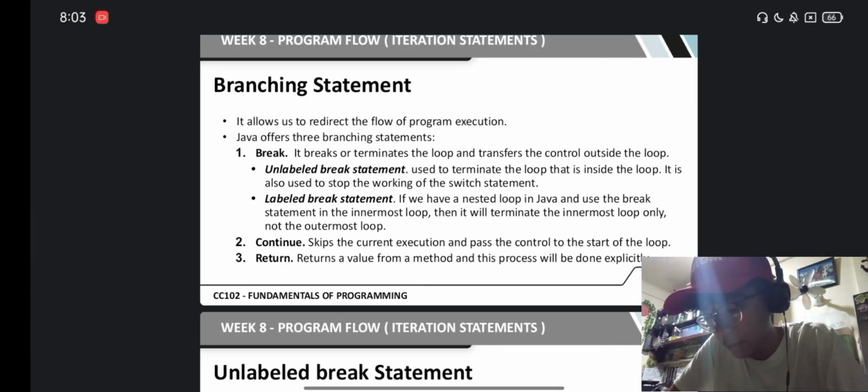Let's start. It allows us to redirect the flow of the program execution. Java offers three branching statements. The first is a break, and the break has two parts, the unlabeled break and the labeled break. So I'll just read the break first. It breaks or terminates a loop and transfers the control outside the loop.